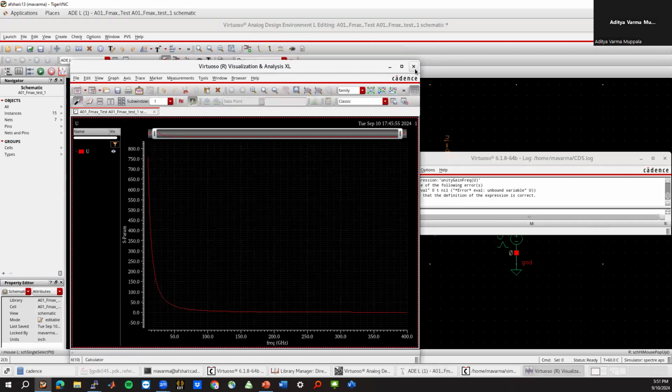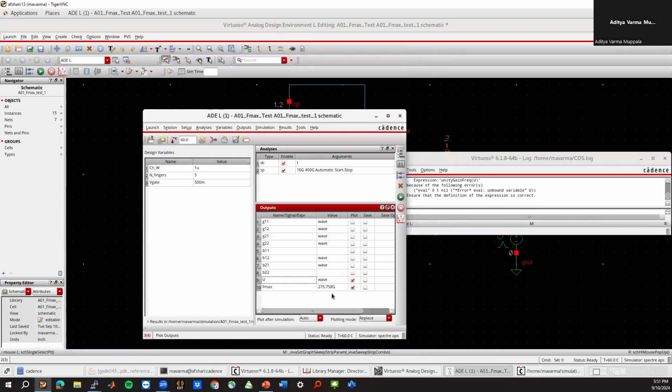Okay, so now that we've done that, now you can see fmax, the value is plotted here, right? That's 275.75 gigahertz or so. So that's the maximum frequency at which you can have gain from a given transistor, or at which the transistor acts like an active circuit device or circuit element, up to this frequency. That's what the definition of U gives.